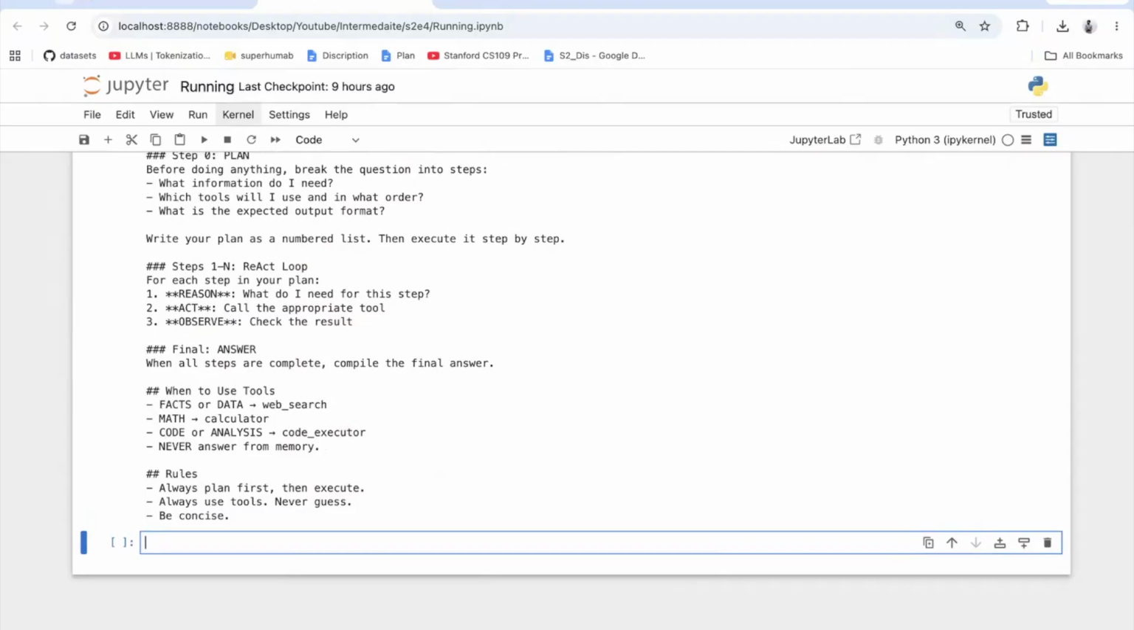Let's say the user asks what is Apple's revenue and what is 15% of it. Now my agent knows it needs to plan: search for the Apple Q3 revenue, which will go to web search, then calculate the 15% of revenue, which will use the calculator, and format the answer with both number values using the LLM. Then execute step by step and give me the final answer.